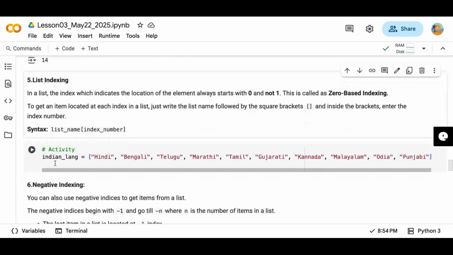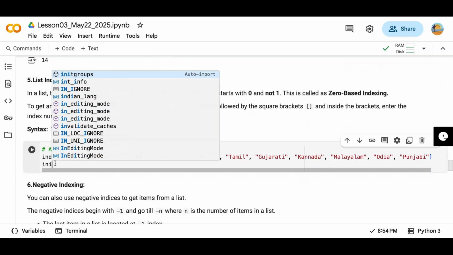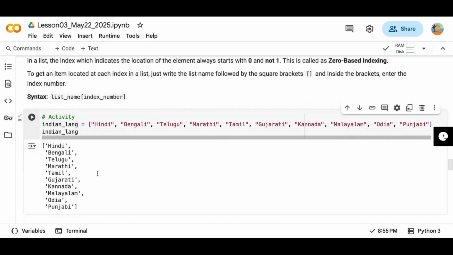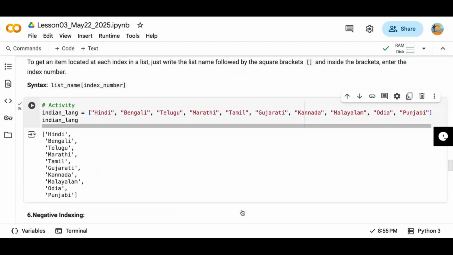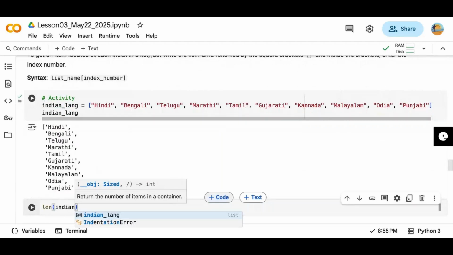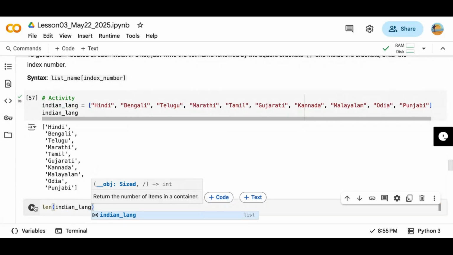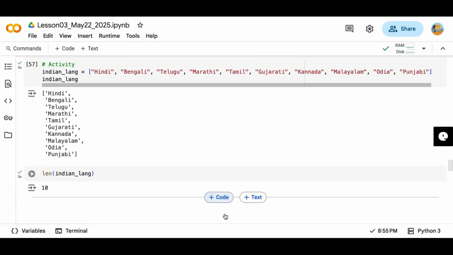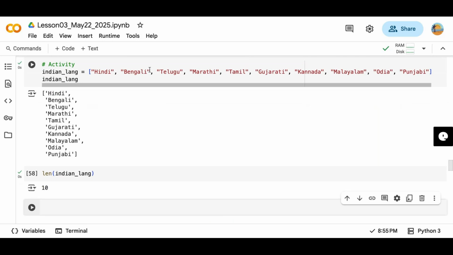Here we now have a new list which is called Indian language. If you want to get the length of this list, we can use the len function. You would see that a total of 10 different languages are here. If you want to print Bengali, you can use the indexing method.